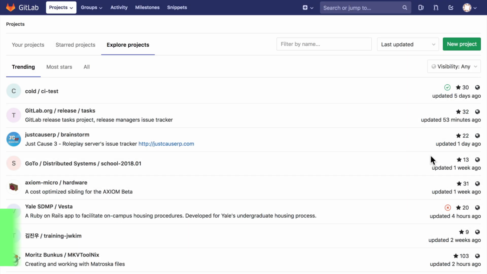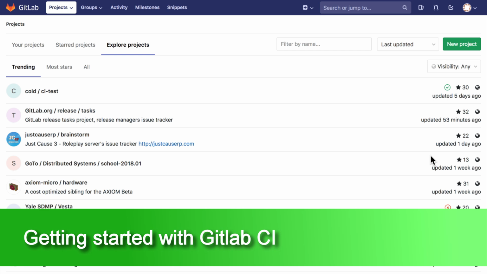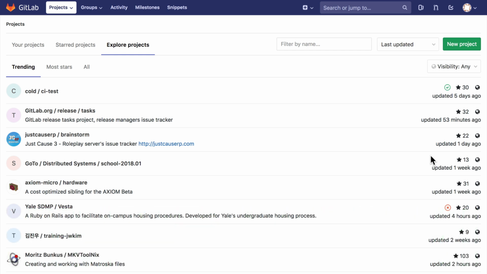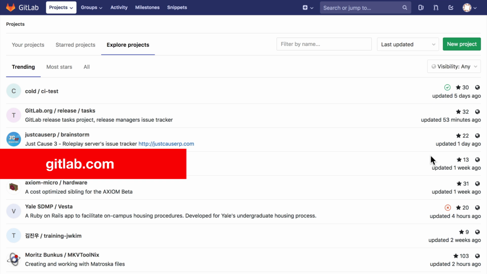This time I wanted to introduce you to GitLab CI, so GitLab Continuous Integration Tool. This is built in the GitLab tool. You do not need to download any software or anything like that. All you need is a browser and a GitLab account. It's totally free. So if you haven't created an account, do that now.